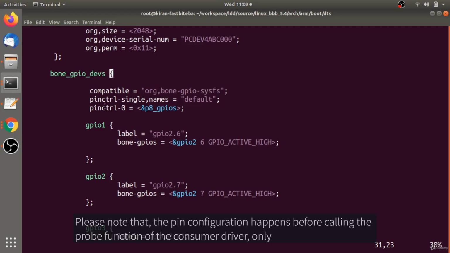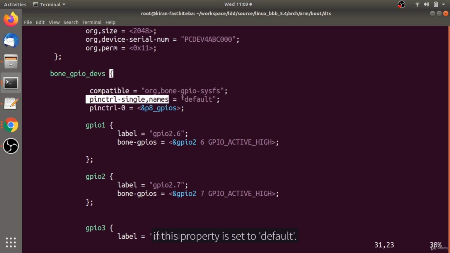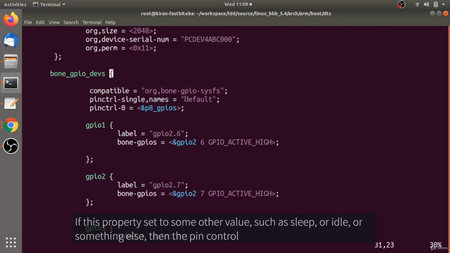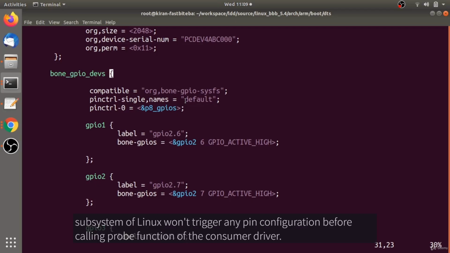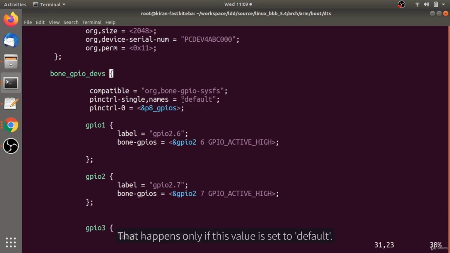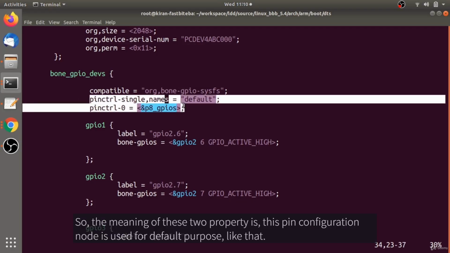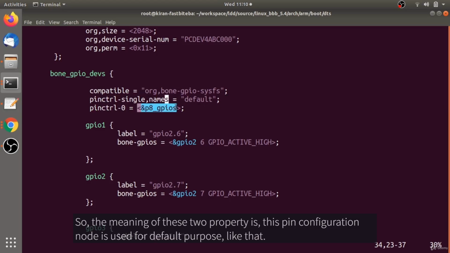Please note that the pin configuration happens before calling the probe function of the consumer driver only if this property is set to default. If this property is set to some other values such as sleep or idle or something else, then the pin control subsystem of Linux won't trigger any pin configuration before calling the probe function of the consumer driver. That happens only if this value is set to default. So the meaning of these two properties is this pin configuration node is used for default purpose, like that.